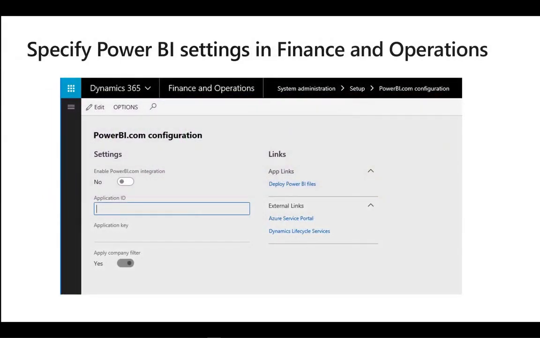To set up Power BI in Dynamics 365 Finance and Operations, first, in the Dynamics Finance and Operations client, open the Power BI configuration page. Then select Edit. Then set the Enable option to Yes. Now, in the Application ID field, enter the Application ID value that we got from Power BI in the previous procedures. In the Application Key field, enter the Application Key value that we got from Power BI.